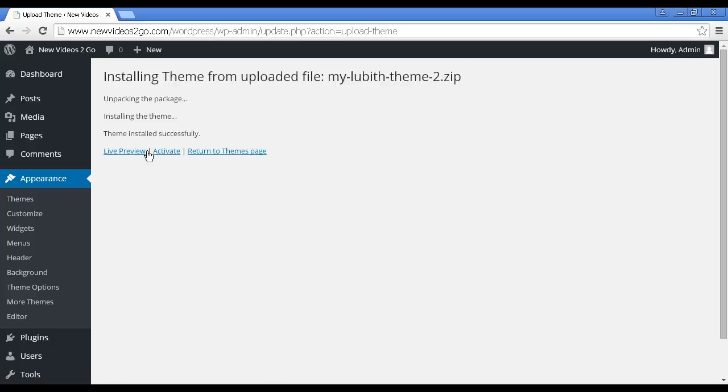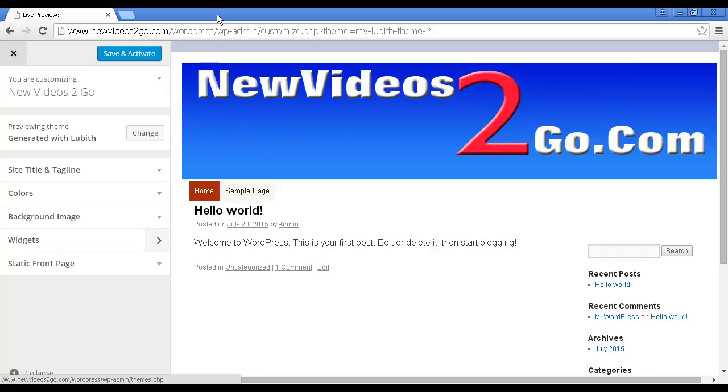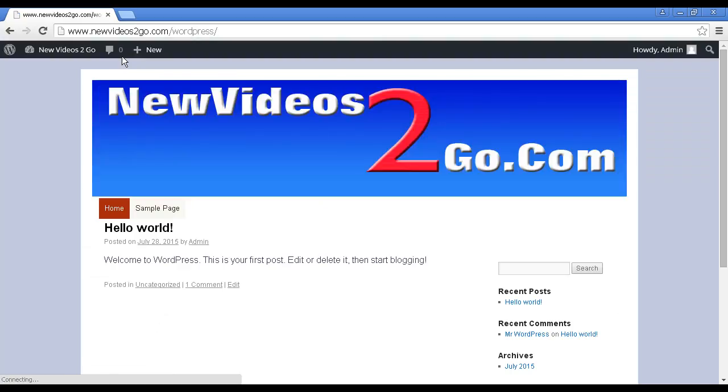And there we go, that's done. I can click on the live preview. And we can see how it looks, and that looks okay to me. So I'm going to click here on Save and Activate. And there we are. That's a new custom designed theme installed in WordPress.